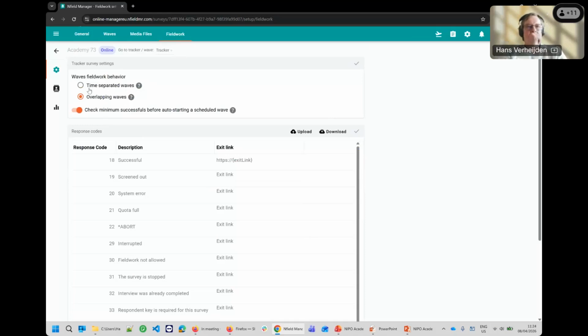But with overlapping waves, this might not always be what you want, because you might still need a few respondents in your previous wave, and then you can already start with your next wave, while the other wave still continues for those few you still need.